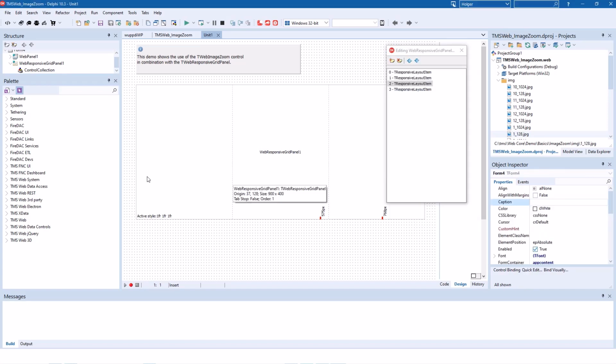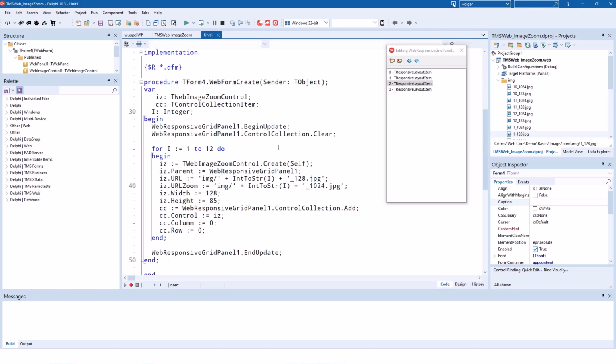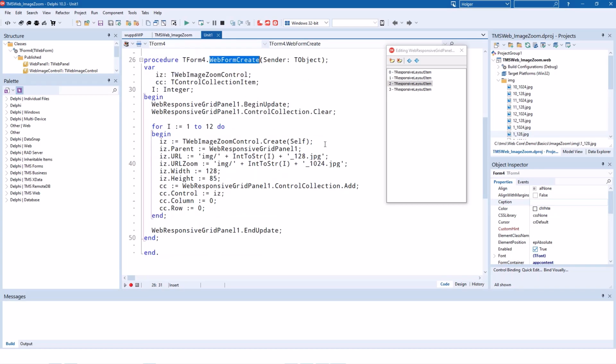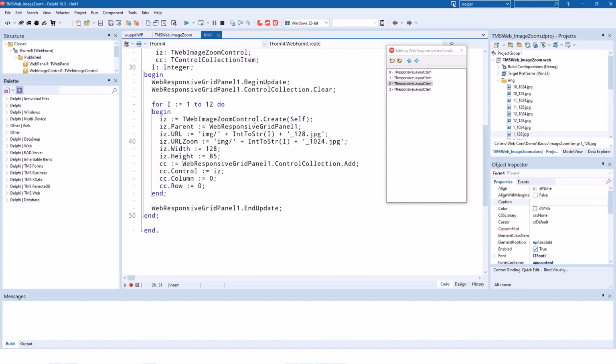There's one final piece of code missing, of course. How do the zoom controls get added to the panel? If we look at the code of the application, you see that the onCreate event from the form is implemented and the web image zoom controls are being created dynamically. Whenever you add controls to a grid panel, you have to call its begin update and end update methods in order to indicate that you're going to make changes to the control at runtime. Of course, before you start adding controls, make sure that all the existing controls are being removed, and you do that using the control collection property and the method clear.